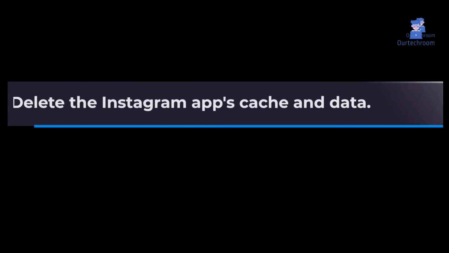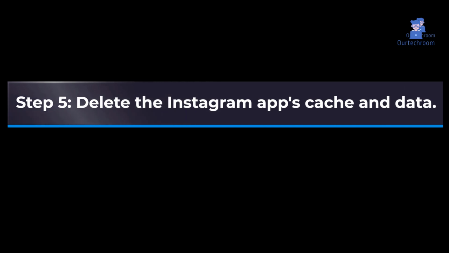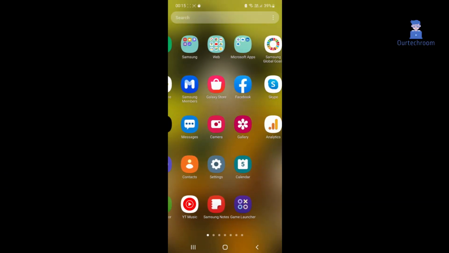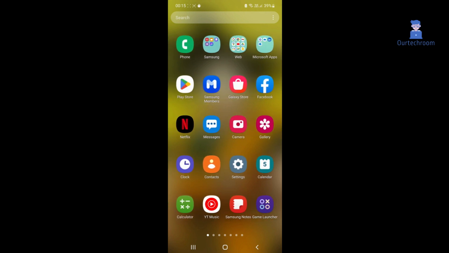Step 5. Delete the Instagram app's cache and data. By resetting the Instagram app, you can restore its default settings, including your Explore page. To delete the cache and data of the Instagram app, you can follow these steps.